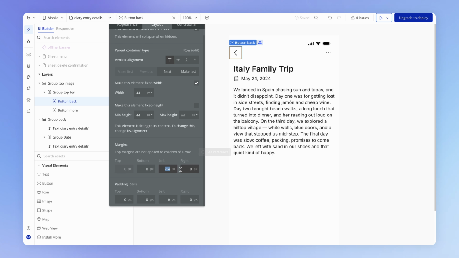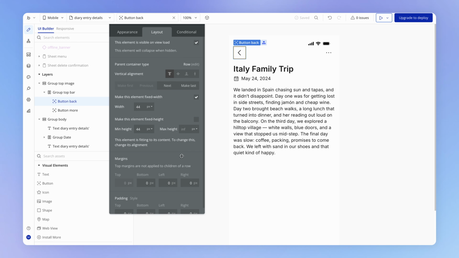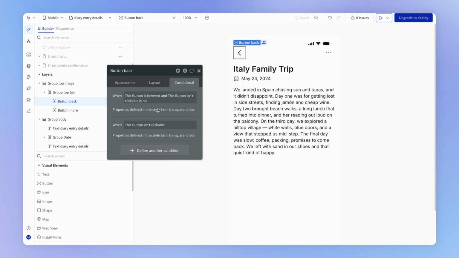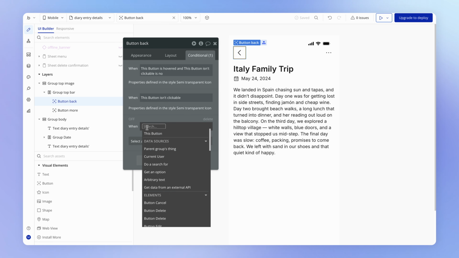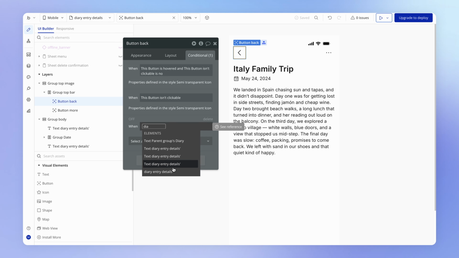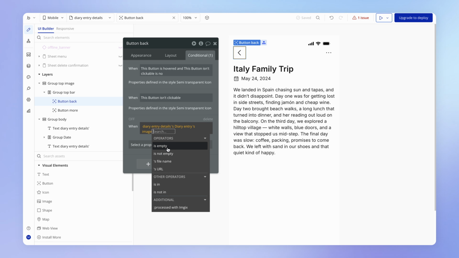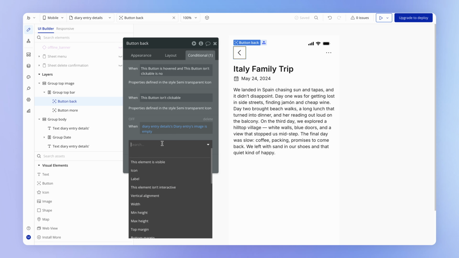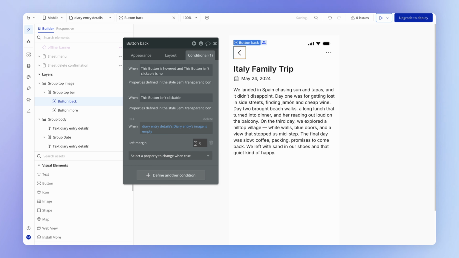Otherwise, to go through it together, I'm going to reset that margin back to 0, and I'm going to add that negative margin back inside of a condition. And that condition, of course, is going to be whether or not there is an image for this diary entry. So does the diary entry not have an image? In other words, is it empty? If that is the case, then I'm going to conditionally add some negative left margin.